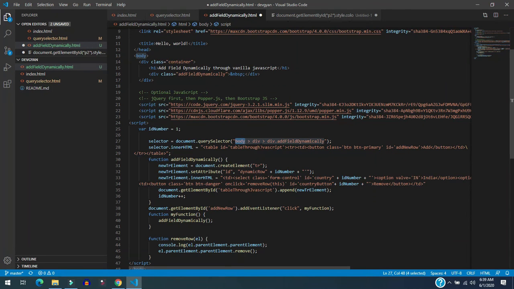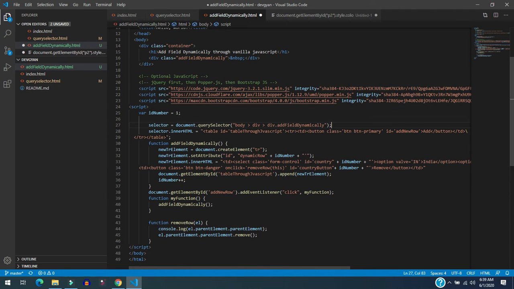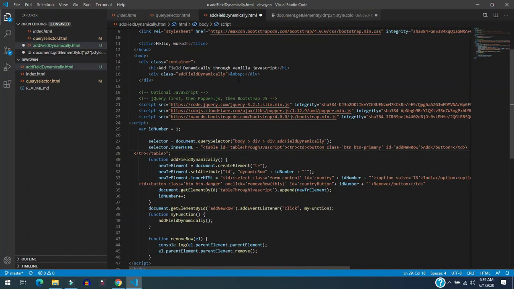Body is a parent, and then we are moving to the child, and then again we are moving to another child, which is this div, and again we are selecting which class is add field dynamically. As you can see, if there are lots of divisions, then we can select a particular division in this way, right? And now we are appending something, we are changing something, because right now it's an empty division, it has only the space, but we are replacing it with a certain element.